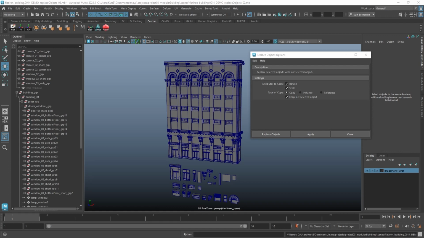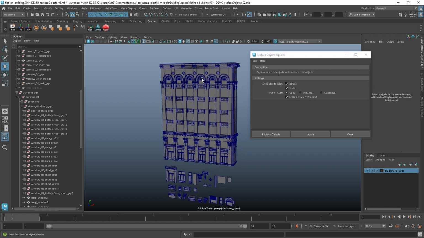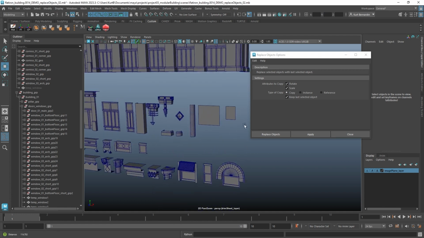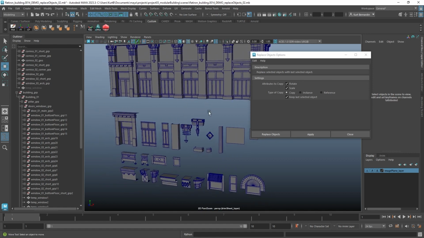Hey everyone, I want to go over the Replace Objects tool. The Replace Objects tool allows you to replace one or multiple objects with a different object. In the scene file here, I have this modular style building at the top, and I have the individual modules that actually created this building.